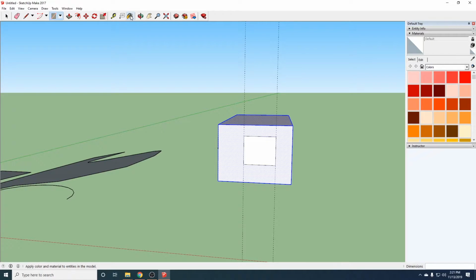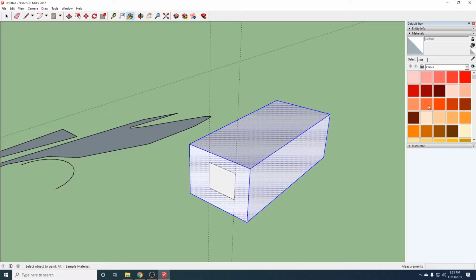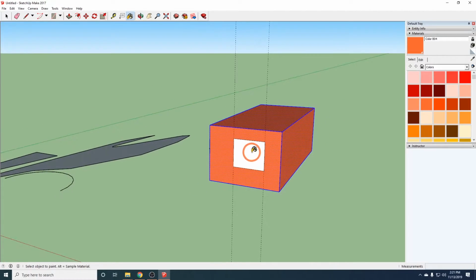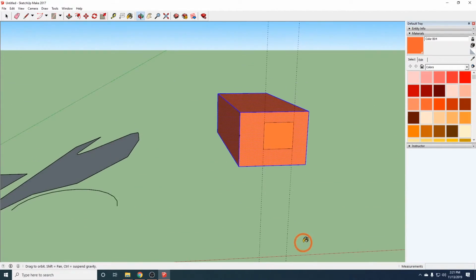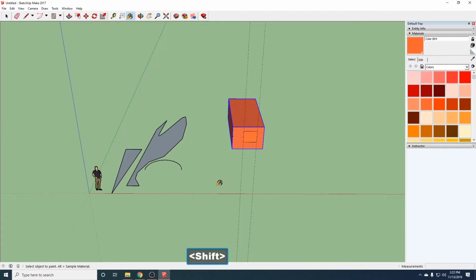The last tool that we'll be using is the Paint Bucket tool. This tool allows you to grab a material and apply it to any surface on your object. So that's an overview of the tools. Let's go ahead and start creating our model.